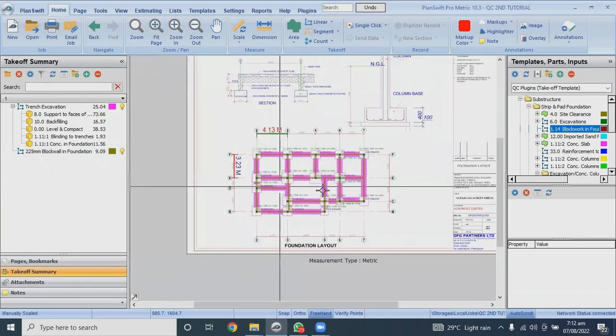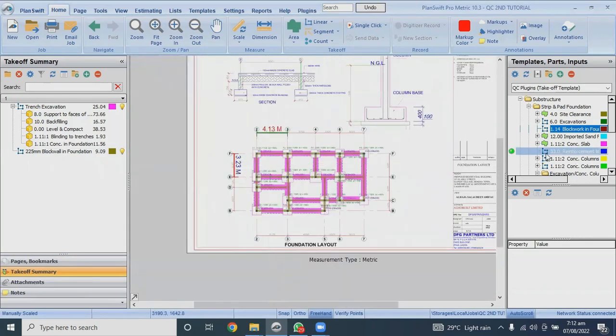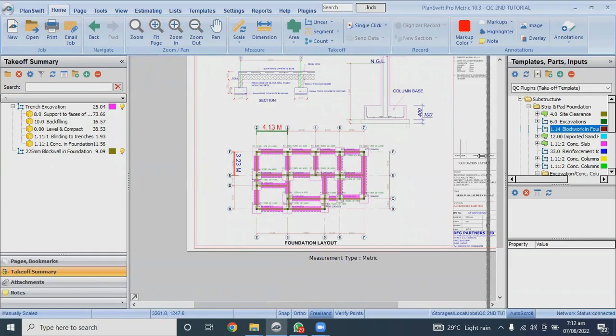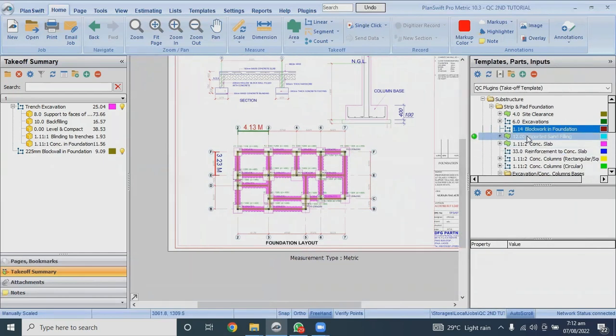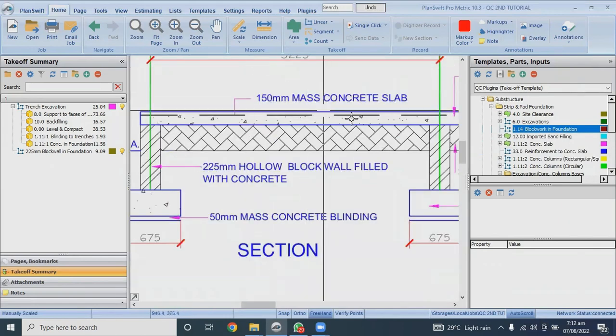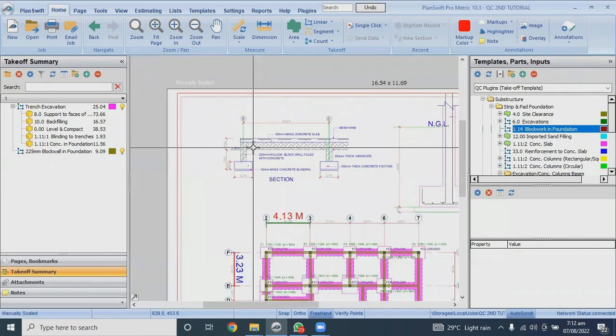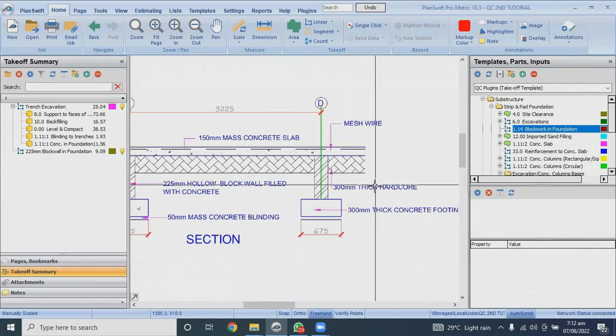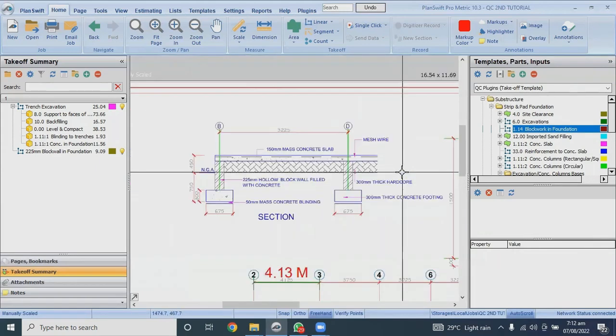Having done all of this, our next item, according to this Quantities Take-off Template, is imported sand filling. What's the thickness of our imported sand filling? The thickness is not given. Okay, they use hardcore, 300 mm thick hardcore.